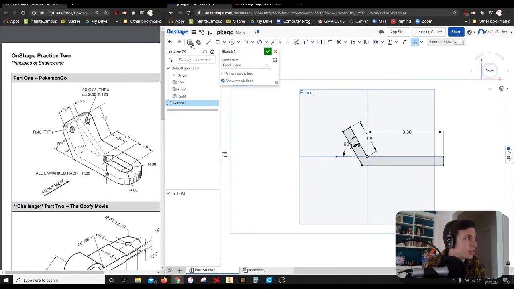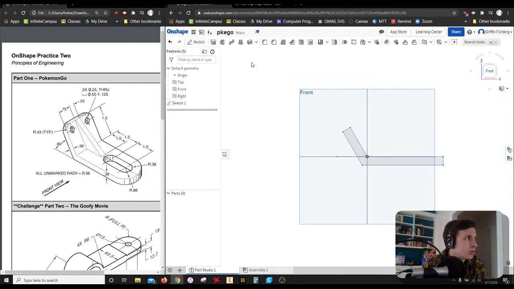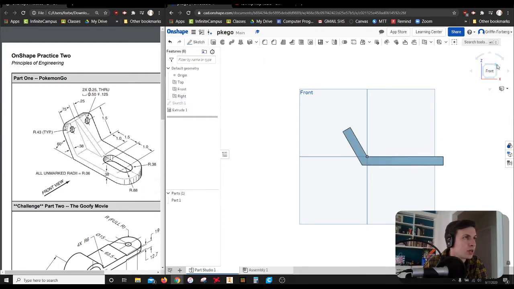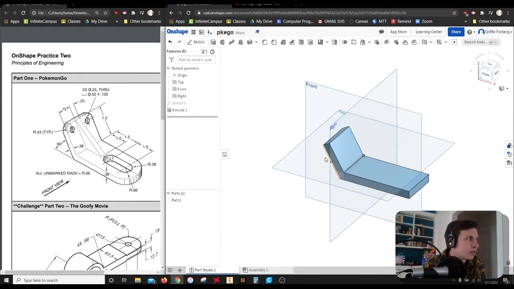So let's finish up our extrusion. So we'll finish the sketch, highlight the sketch, and choose to extrude it. And this distance is twice the radius, or one diameter, which is 1.76 in length. So we'll finish that up. I can go to my isometric view and see if it looks right.